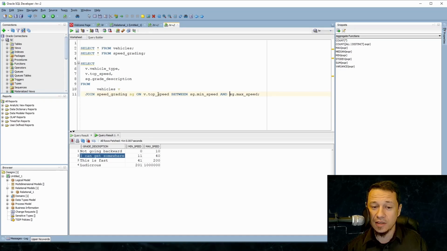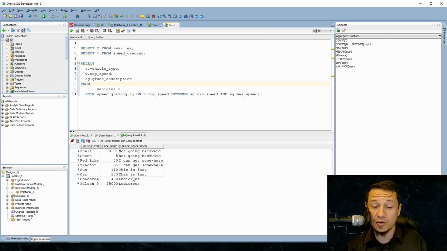So as I said, if the top speed of a vehicle is between 11 and 40, the grade description is going to be returned as I can get somewhere. So when I execute this query, we can see that indeed we got the correct results back.